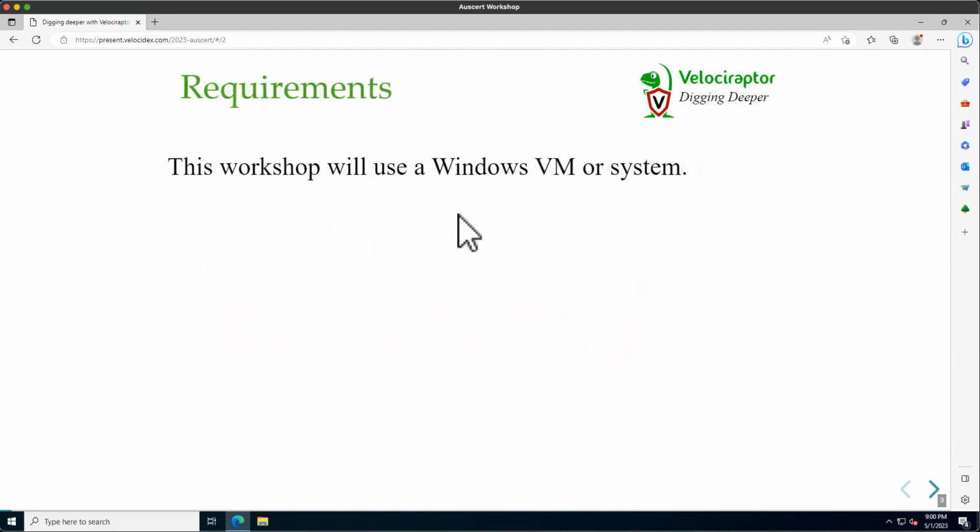So we're going to use the Windows VM, which would be required. And I have a Windows VM built here, which is a clean VM.